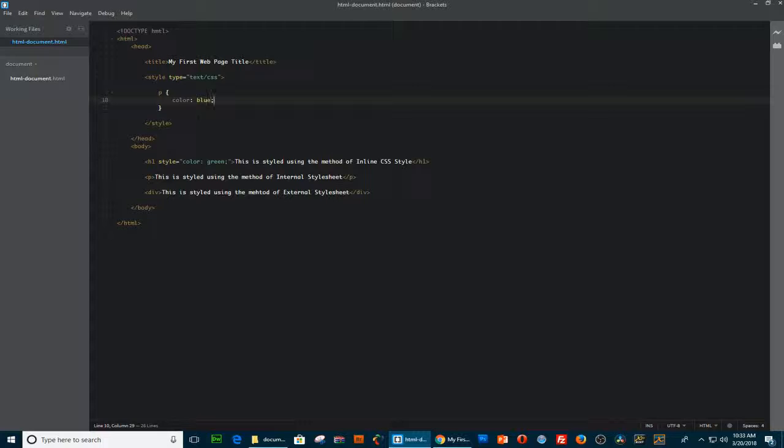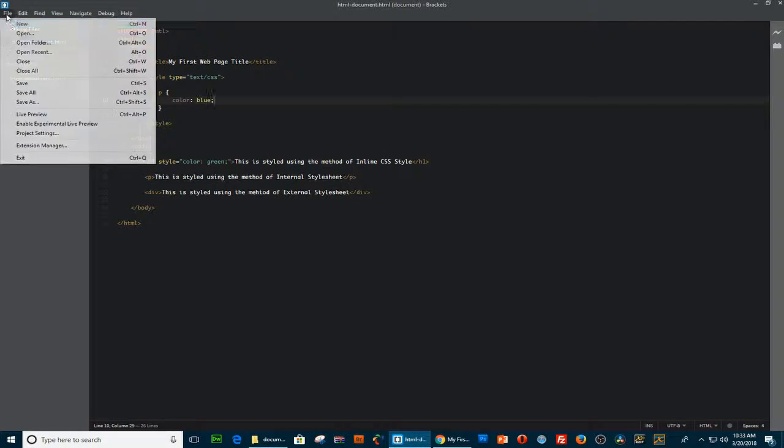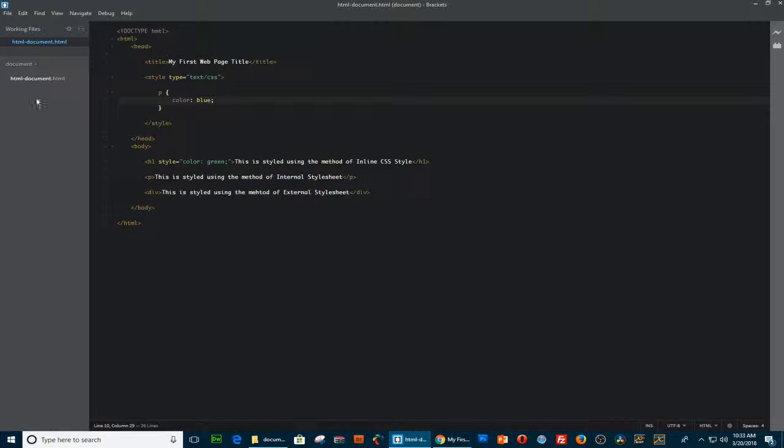Now, the last method is the external style sheet. For this method, as I have mentioned before, we create a CSS file. So go to File, then New. You can do it through here. Okay, File, then New, or just right-click anywhere here and create a new file. I'm going to name it style.css.